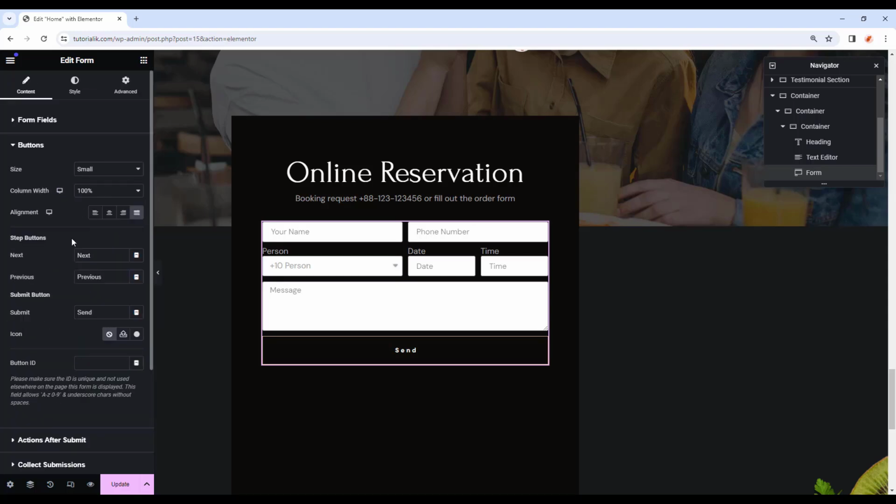From here you can change the button options, like if you choose the alignment left, center or right, or you can make it justified, so it will be taking the full width. Then here under the submit button, we can change the text of the button. So here I'm gonna type book a table. Then I'm gonna go to style tab.